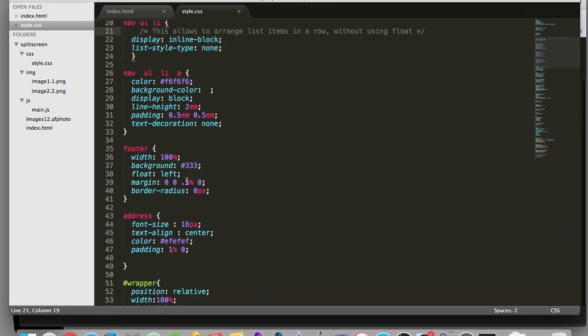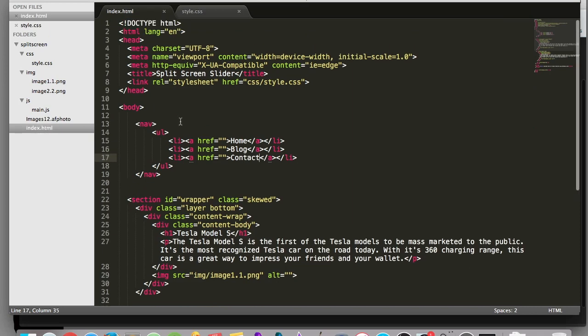And that's pretty much it, you guys. That's pretty much the split screen slider, if you will.